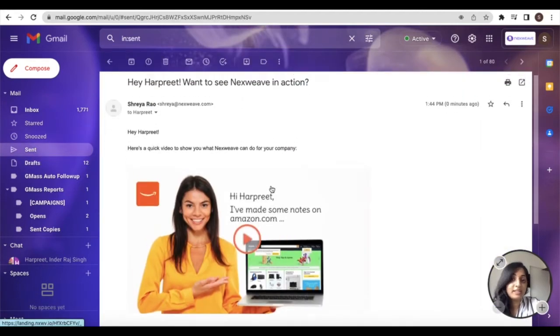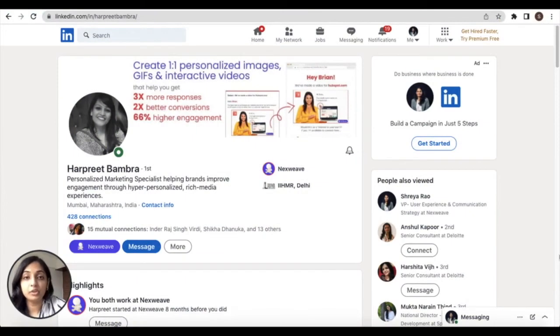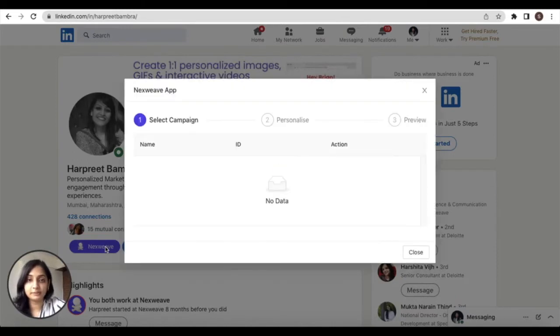Now let's go ahead and see how this would work for LinkedIn. A point to note is that Nexweave's Chrome extension will only be available for your first connections on LinkedIn. As you can see, I'm inside my prospect's LinkedIn profile, who is also my first connection. If you have the Chrome extension downloaded and activated, you will be able to see the Nexweave button right next to the message button inside any First Connections profile. To invoke the plugin, click on the Nexweave button.